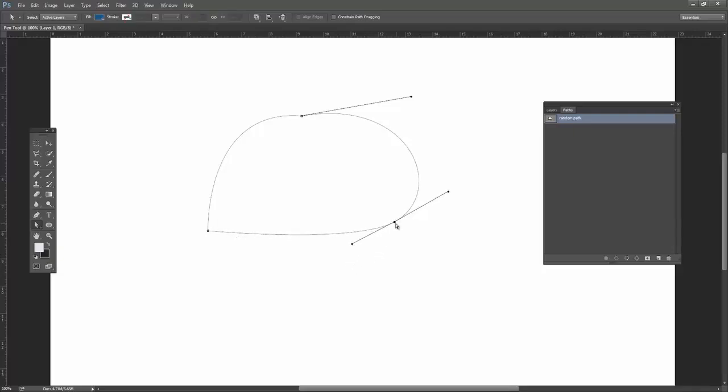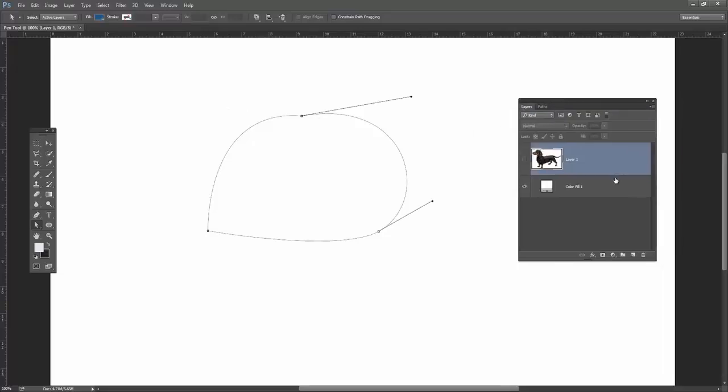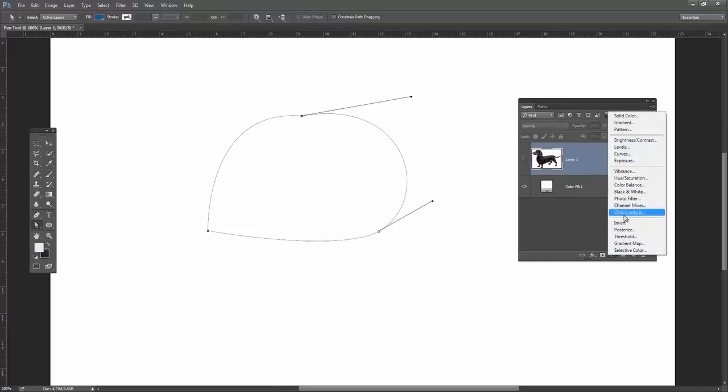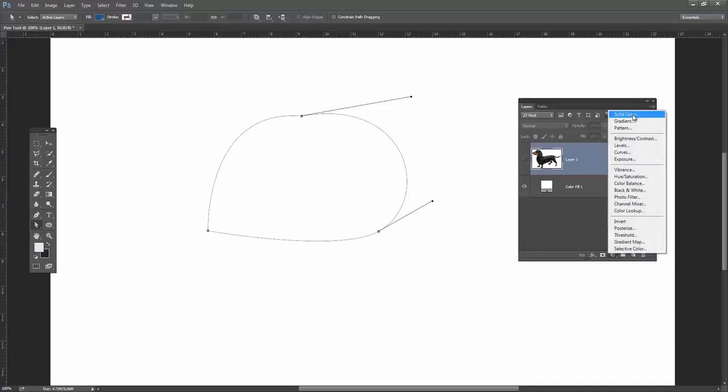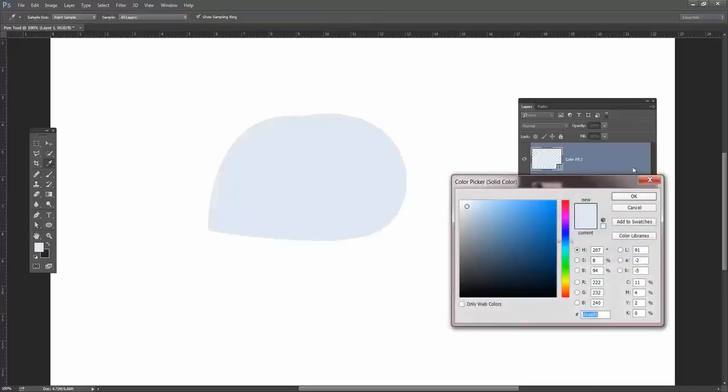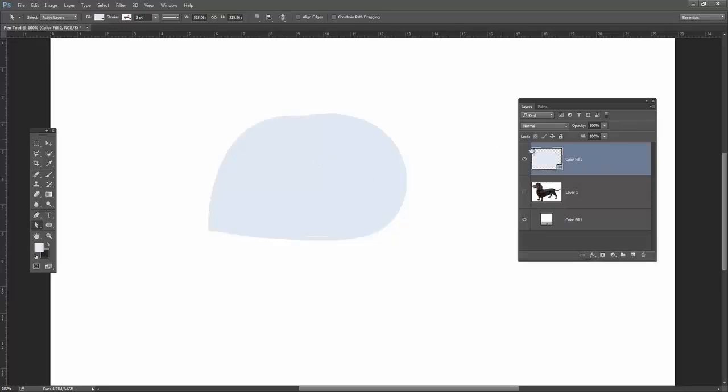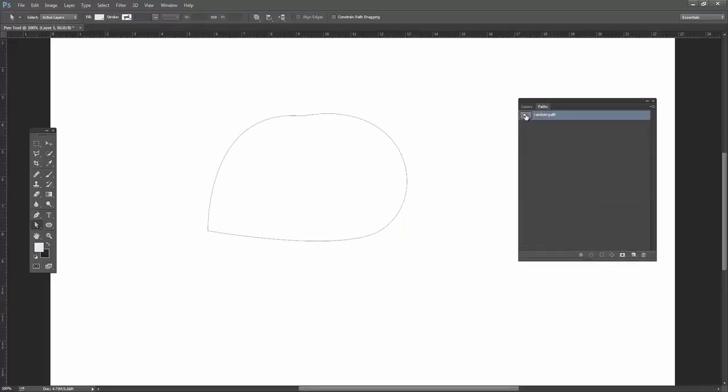All right, now if you have a shape selected and you go over to the layers, all you have to do is click on the new fill adjustment layer, and if you do solid color, it'll create a shape that is based on whatever path is selected at the time. Okay, so let's do that again. We'll go over here. We have our path selected.